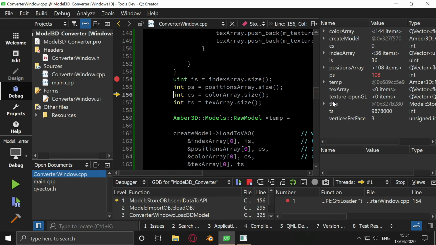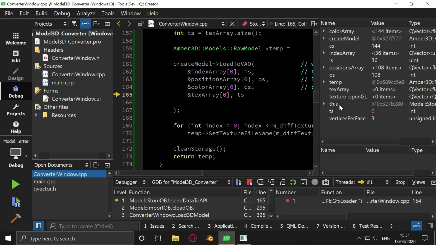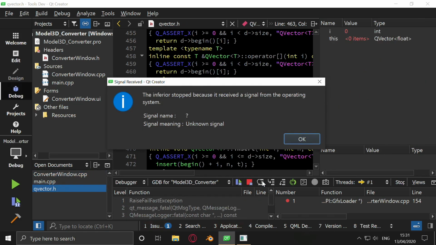Okay, texture array. That's the colour one that we're doing now. So CS, 144, that's correct. And TS, 0, that's correct. The text array. Okay, let's continue. And there we go.